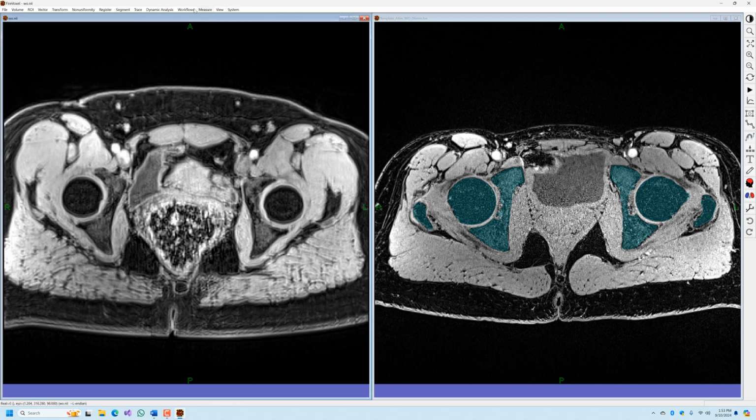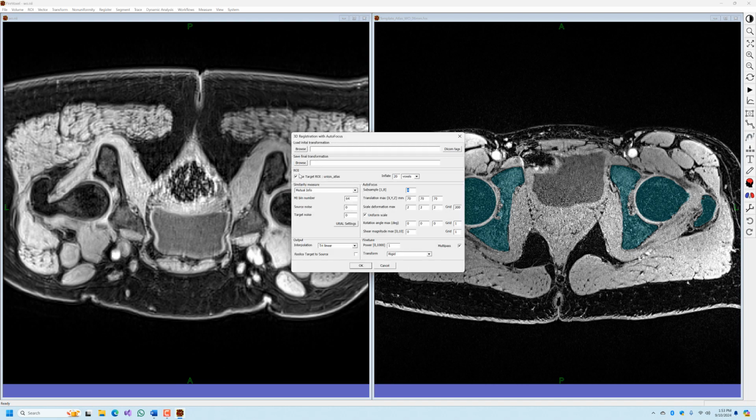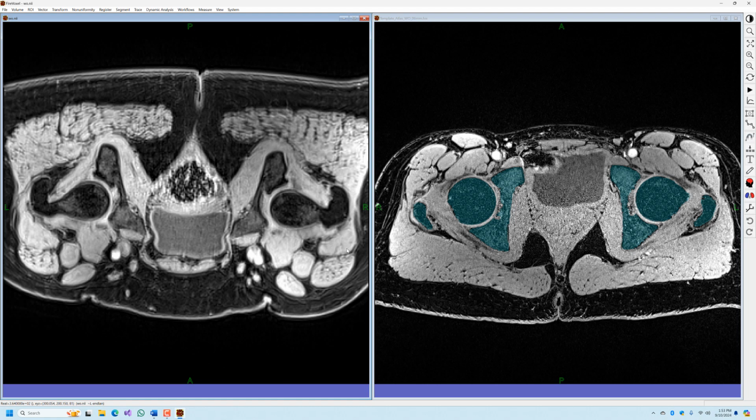So next we go to workflows and hip atlas registration, and we press initial alignment of the image. Note that the software automatically rotated the image to its native projection, and this native projection is different from the one in the template.